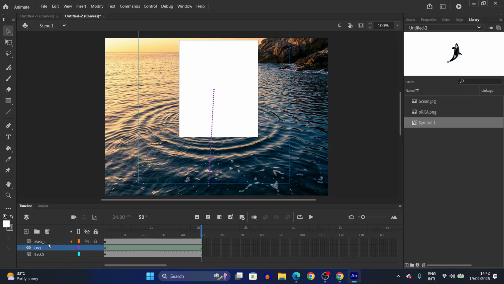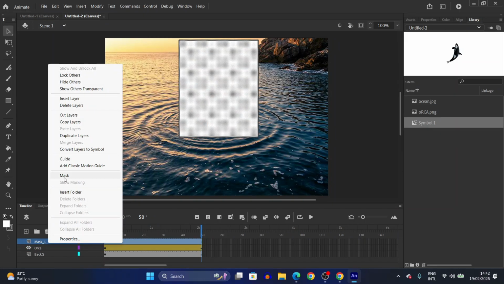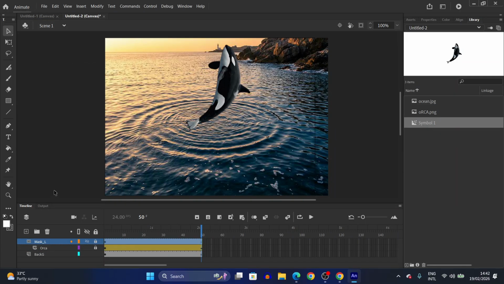All right. Then I'm going to click on the mask layer and click on mask. All right. Now, if we take the playhead bar, you notice that it creates the illusion of the orca coming out of the sea, of the ocean. Right. That is also another example of how masking can be applied.